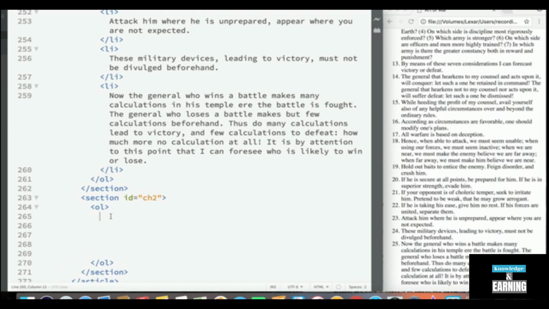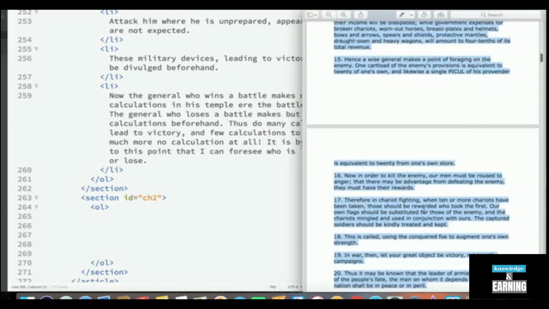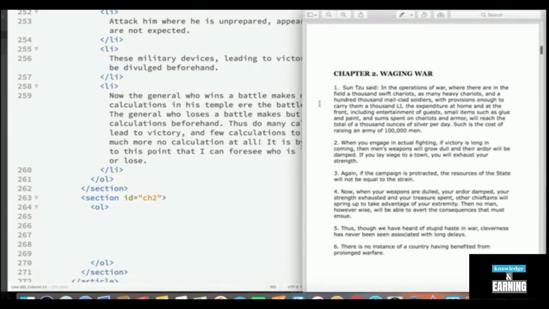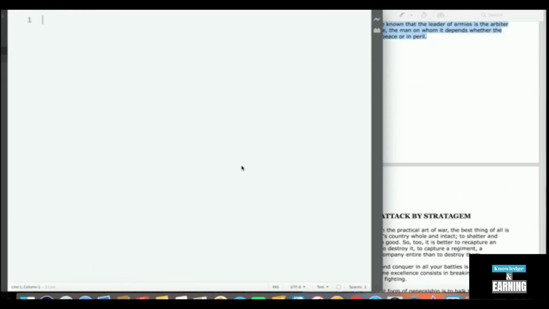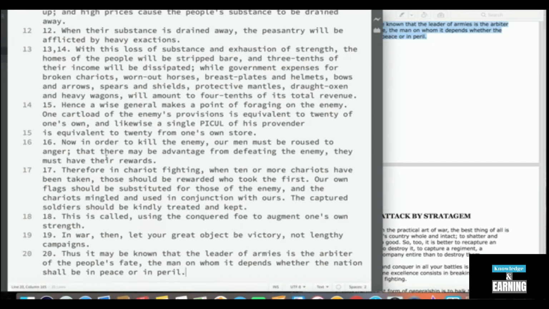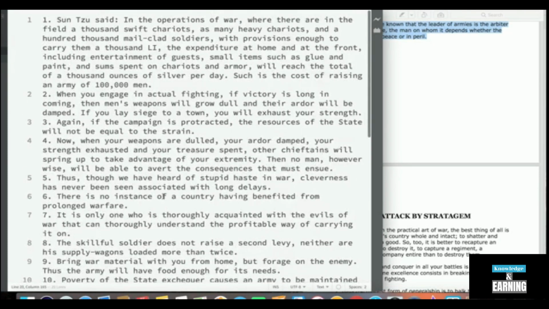So I'm going to add some spaces here, 1, 2, 3, 4, 5. I'm going to add 5 spaces here, and then I'm going to go to the PDF of the Art of War in Chapter 2. And I'm going to go ahead and copy all of Chapter 2 in a new text file that I'm not going to save. This is just going to be a plain text file, and it's got about 20 points.